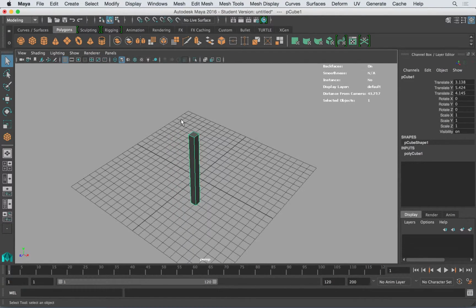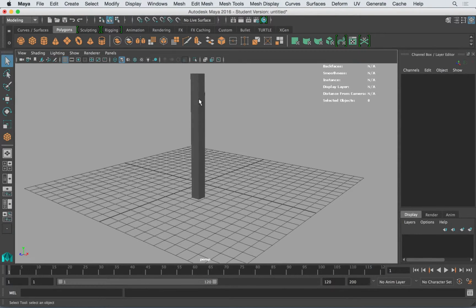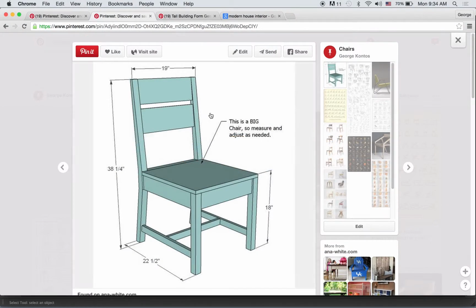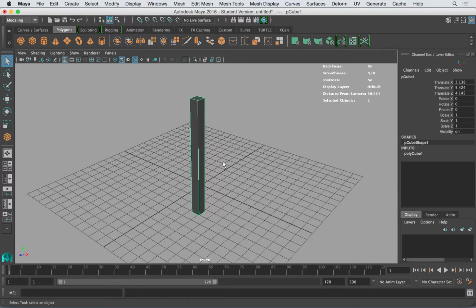So this is my first chair leg. I can copy paste it, or duplicate it and move it to the back. So I'm going to turn on wireframe on shaded, and select it. Let's go back and look at the chair. This is the first piece, and that's the back one. I'm going to create all this part and copy it to the right side. So select it, duplicate it with Control D, and W to move it back.